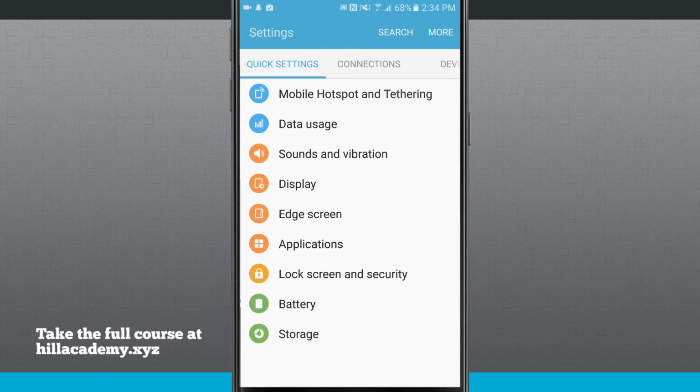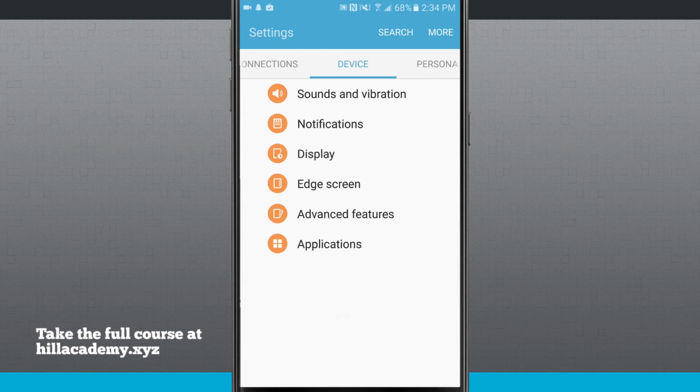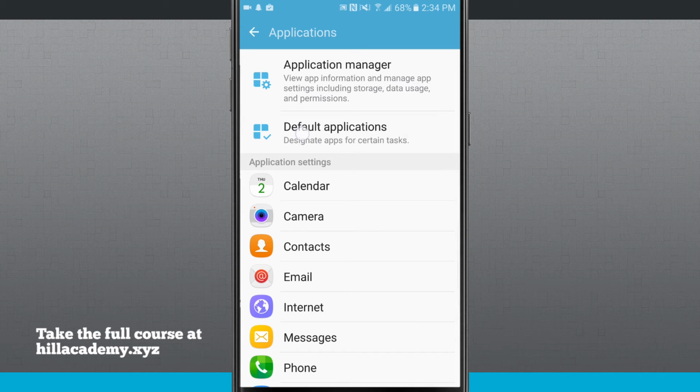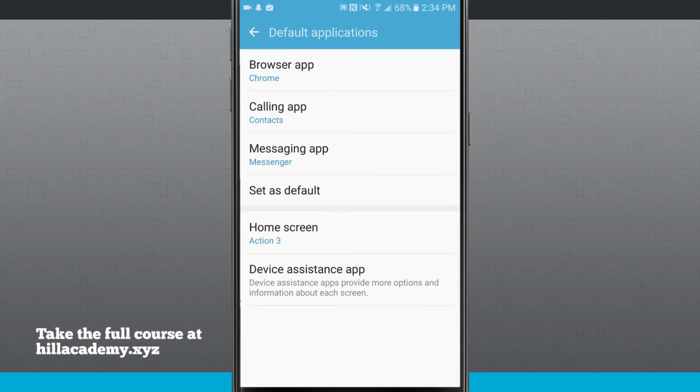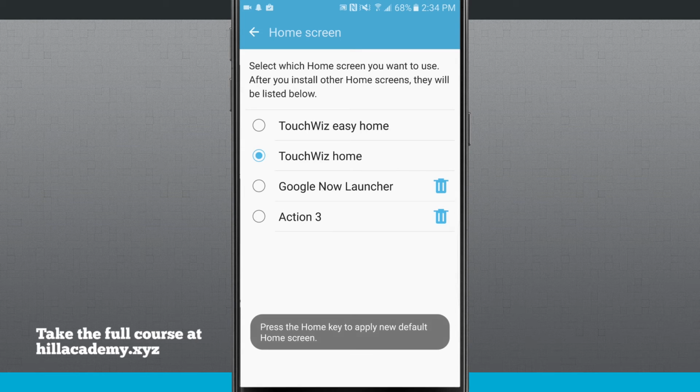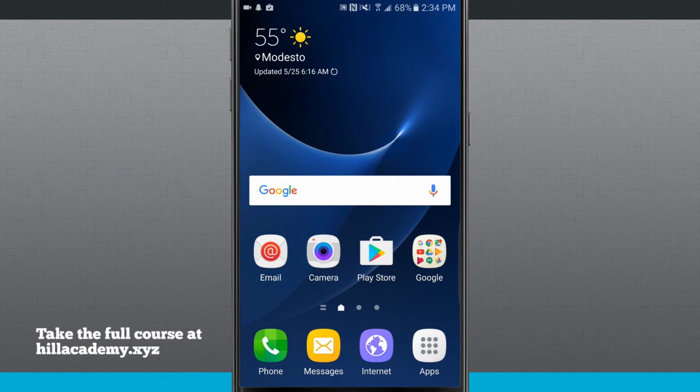What we're going to do is swipe over into our device tab, go into applications, and then choose default applications. Down at the bottom of the screen we see home screen, and right now it's set to Action 3. If I tap on that and then tap TouchWiz Home, which is my default launcher, and now click my home button, notice I'm now brought out to TouchWiz, which is my default launcher.